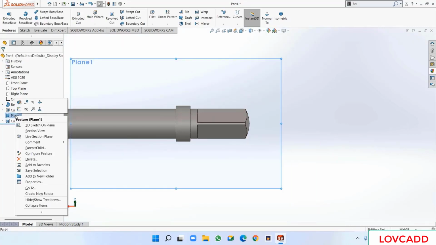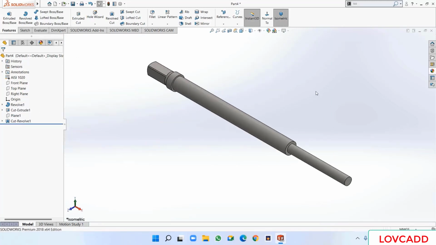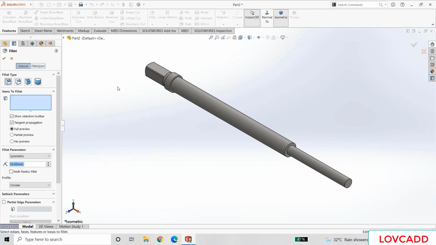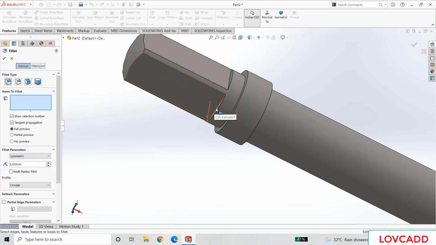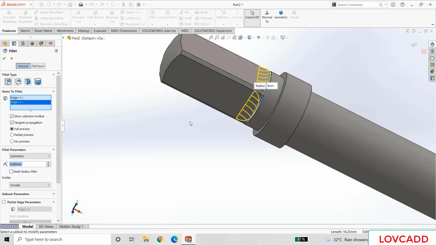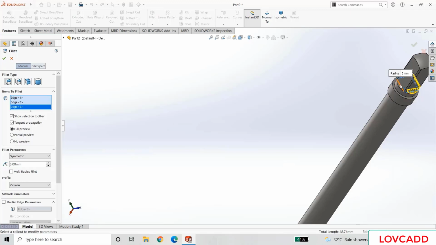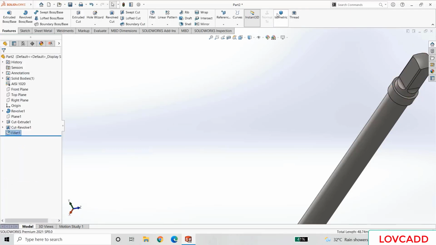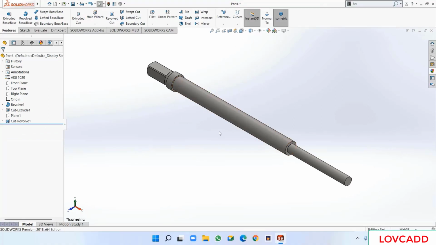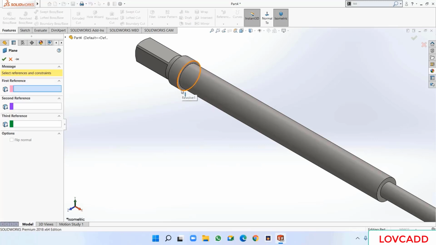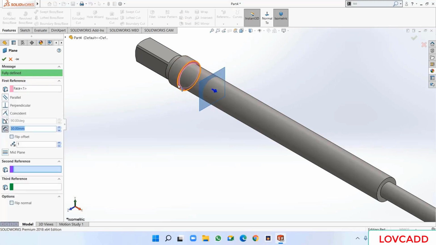Next go to features, select revolve cut, select this axis and you will get this shape. Now hide this plane 1. Next select fillet, add 5 mm dimension and select these 4 edges. The first one, second, third one and the fourth one. Click on OK. Next I am going to create a thread on this body. For this I will first create one plane which is 30 mm apart from this surface. So select this surface and add dimension 30 mm. OK.